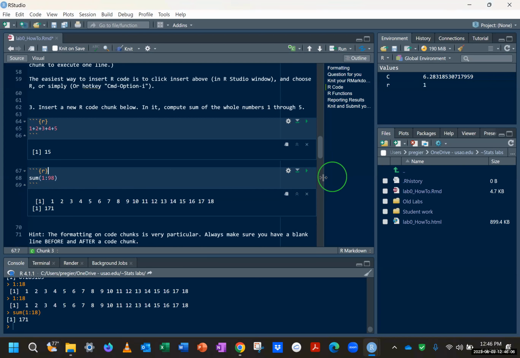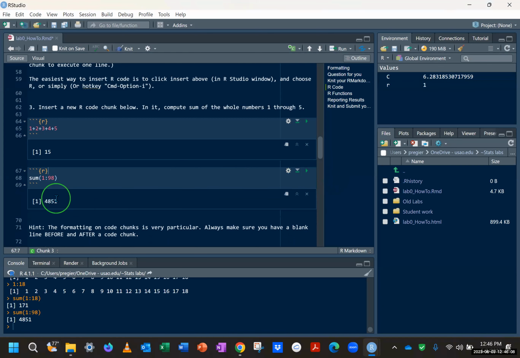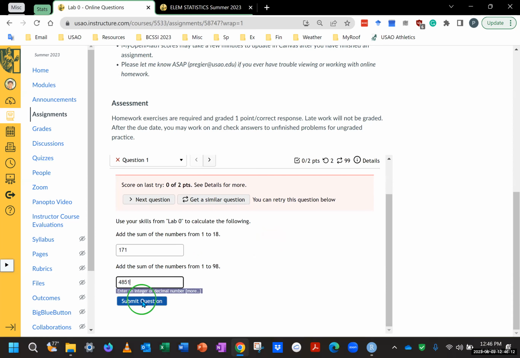And I don't have to do this all myself. I can just make R do it. Okay, so there's my answer. Submit. And you can see I got it correct. If I did get it correct, I could always get a similar question, and I still have a chance to get it 100% correct, full credit, up to 100 times.